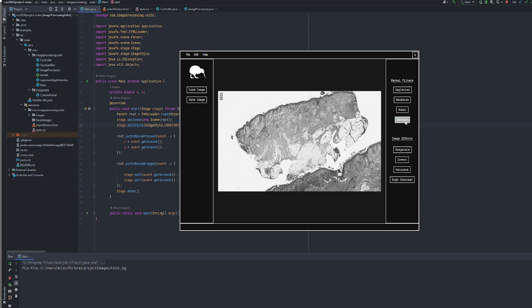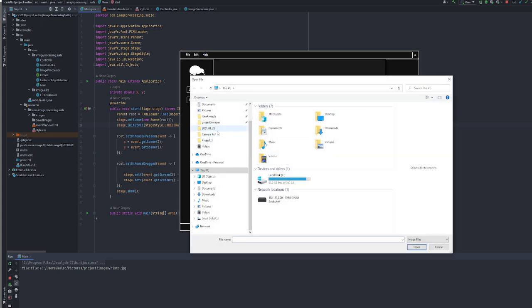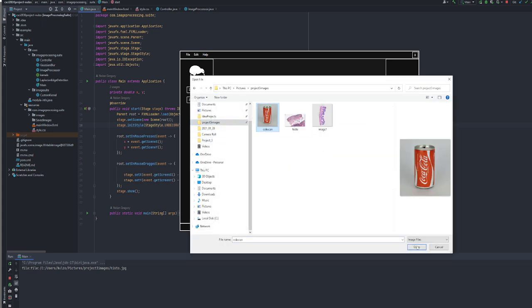Okay, kind of hard to see things, but we sharpen it. Now some of these features are really sharp and really recognizable. So we'll load another image in here. We'll load this picture here of a Coke can.